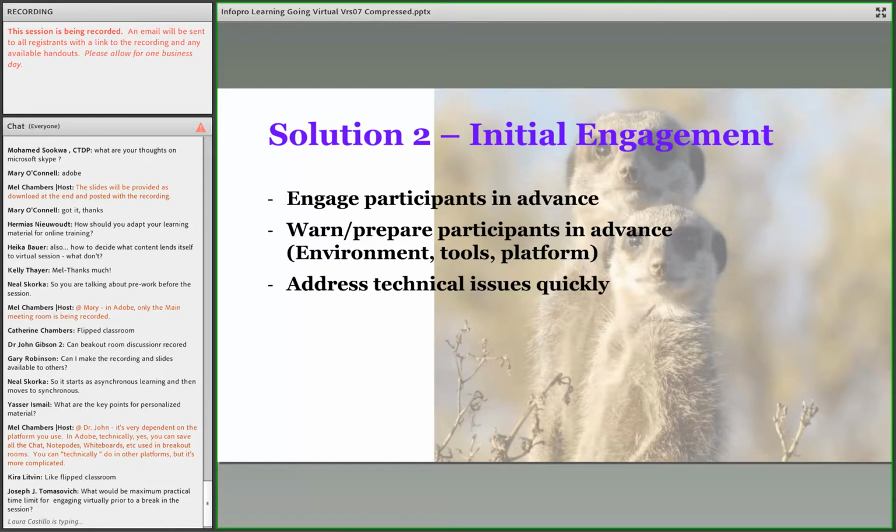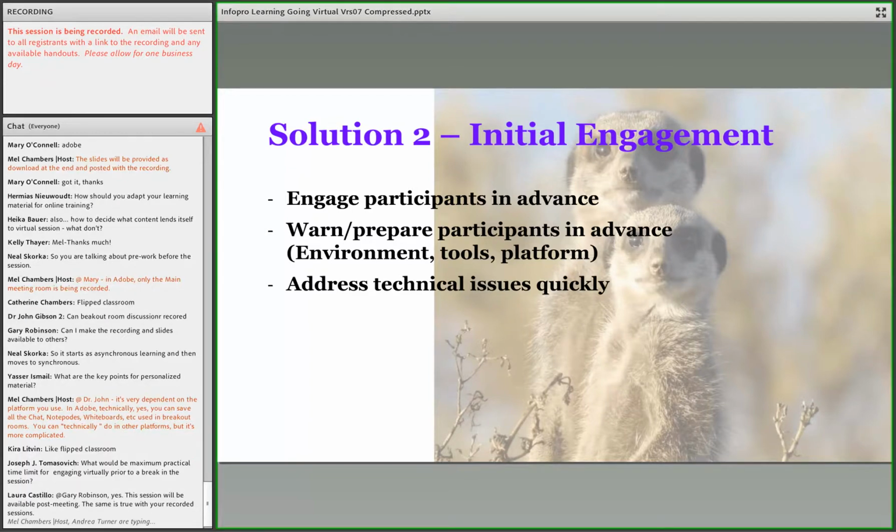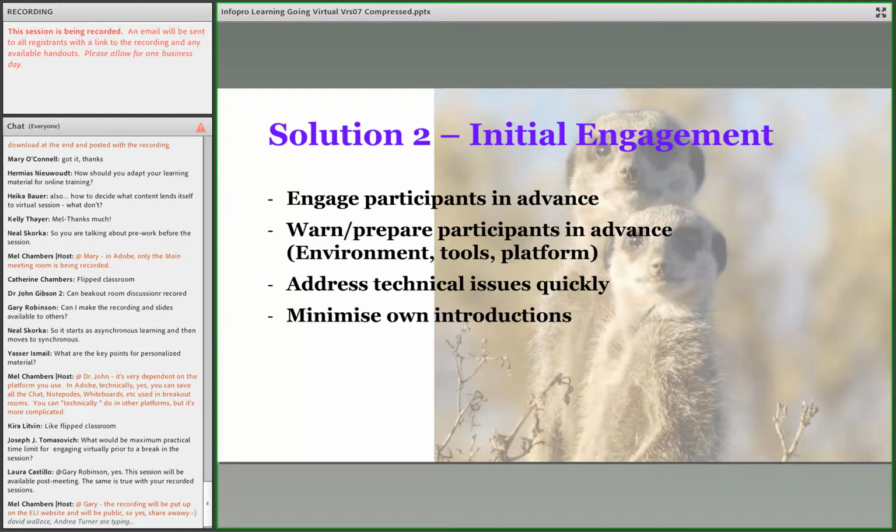Get them to address technical issues quickly, and this is where having a host is useful. If this was a training session, Mel would have ensured and checked with each of you individually that you had good quality sound, that you could see the screen, that things were functioning. Really important that you do that, and preferably, as I say, if you can, in advance.